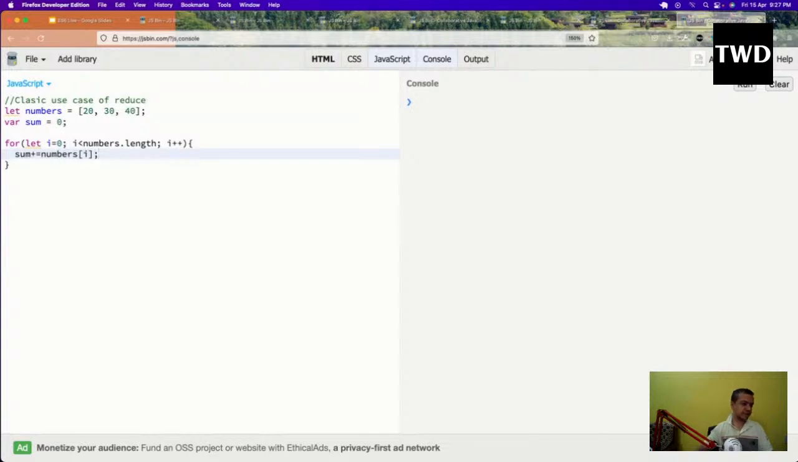This is a shortcut, and then I'll do a console dot log of sum. I'm going to clear it, run it, and it will show me like this.